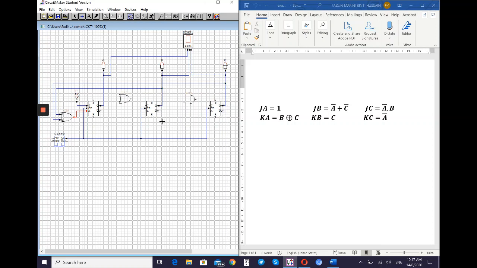So we move to JB. JB is A bar plus C bar. First you connect the JB to the OR gate. The first input is A bar, which is Q bar of flip-flop A, so you connect with the Q bar of flip-flop A, representing the A bar. And the second input for the OR is C bar. This is your C bar on flip-flop C: Q bar on your flip-flop C is C bar.